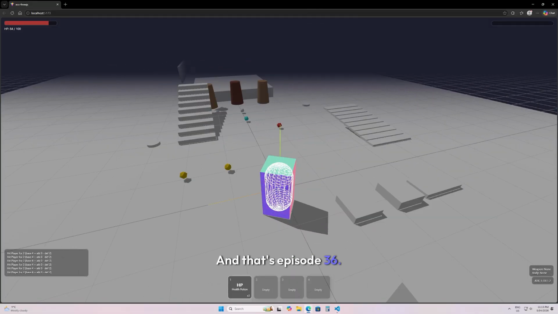And that's episode 36. We turn a static dummy into a basic enemy with an idle, chase, and attack loop. It detects the player, moves into range, attacks using the same combat pipeline as the rest of the game, and returns home if the player gets too far away. That gives us the first real enemy behavior in the project, and it sets us up nicely for the next step: enemy death flow, cleanup, and eventually loot drops.